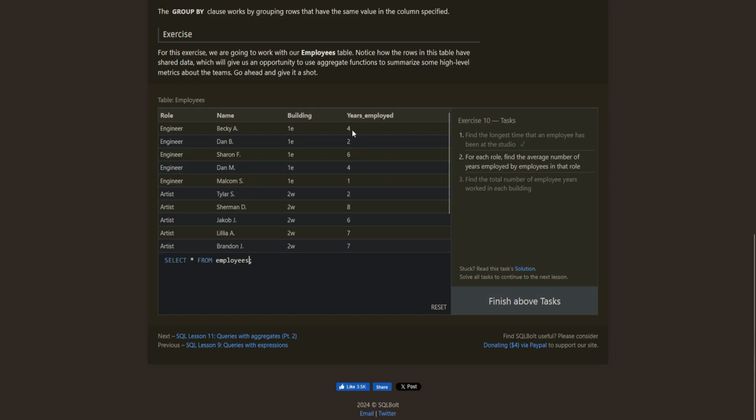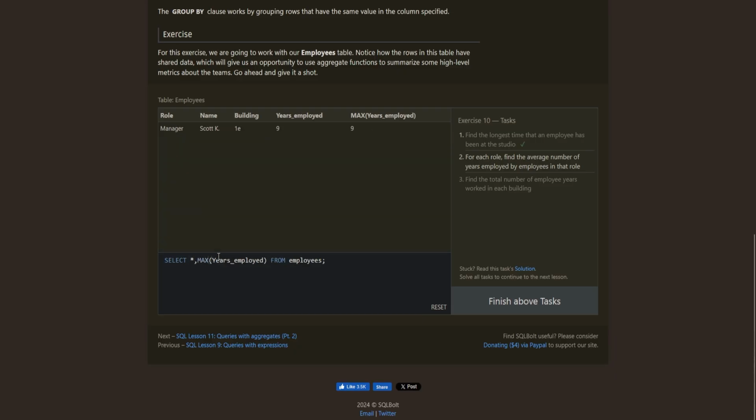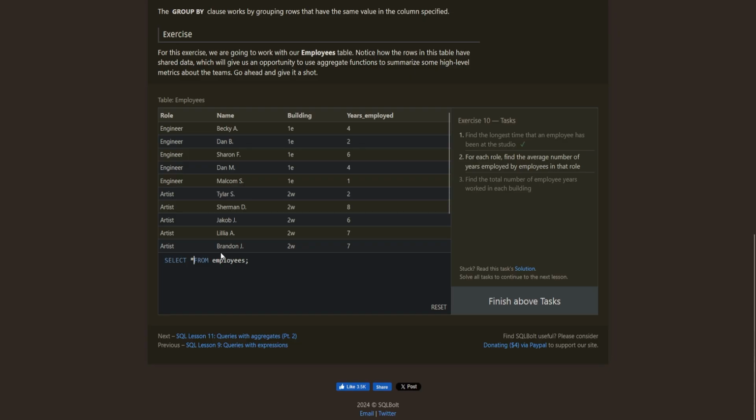Okay, I wanted to output the role name and his year employed. How can I do it? And I guess this one, yeah, this one. So, okay, then for each role, find the average number of years employed by employees in that role.